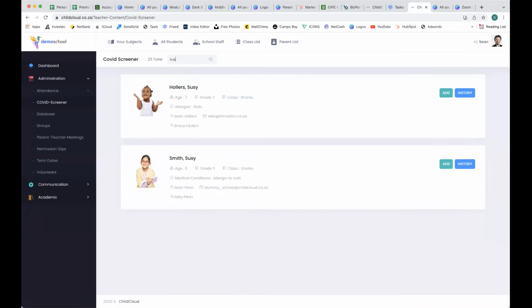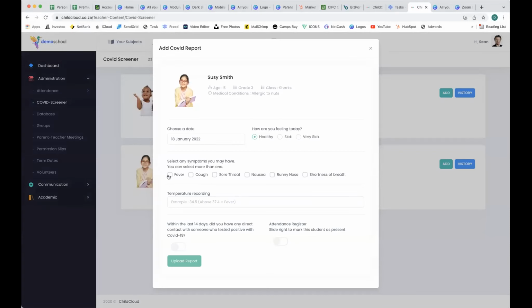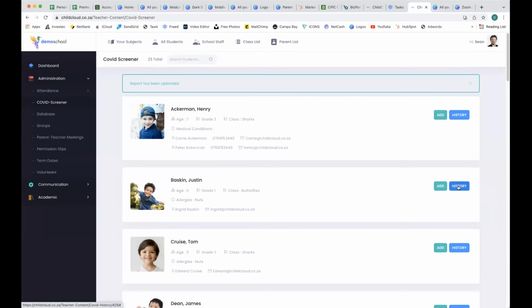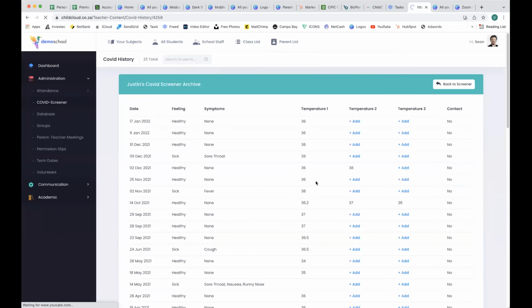You can type in the child's name, like Susie, click on add, and you can tell the system if the child's healthy, got a fever, the temperature is 36, and you can actually mark the child as present there and then, and that'll then mark them as present for the day. You can also, there's a history button. So if you click on the history little blue button there, you can view all the COVID results for a specific child, and it lets you add multiple temperature checks throughout the day.